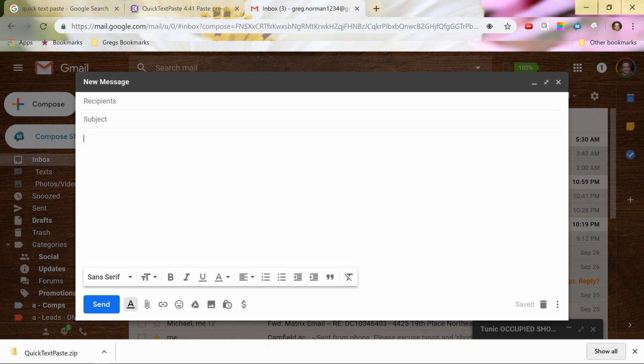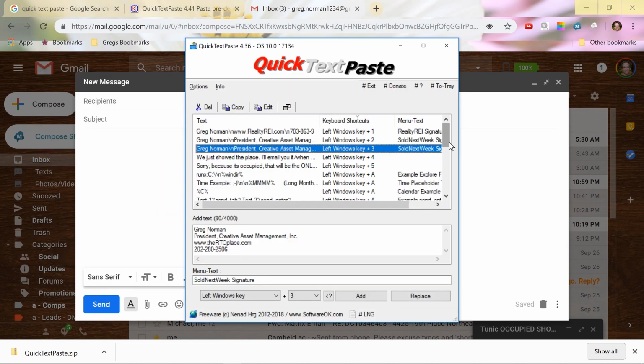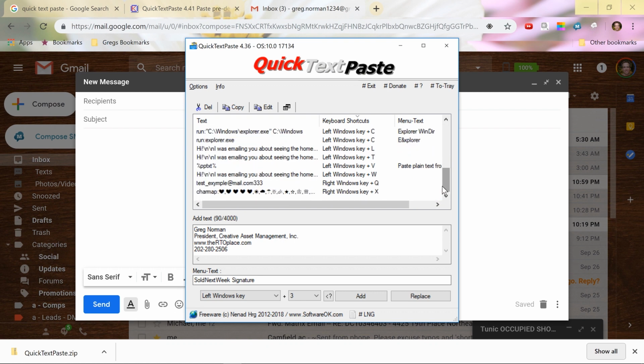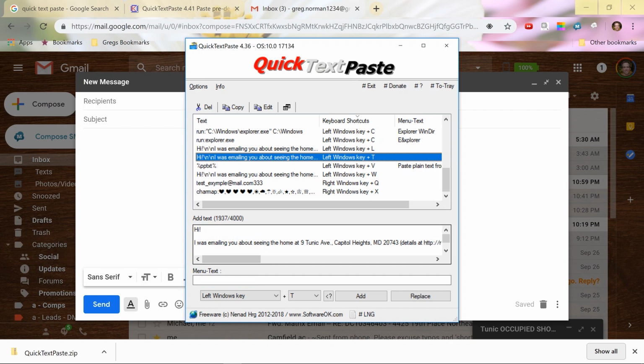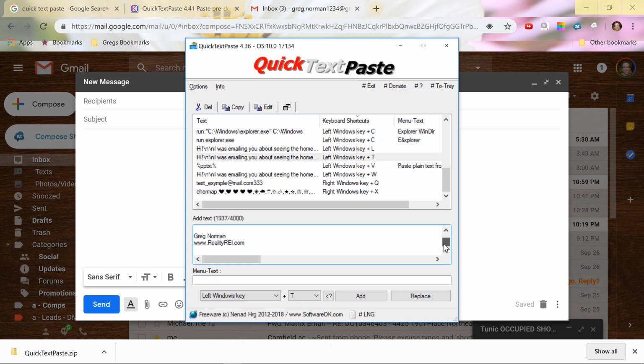What you can do is just pull up this Quick Text Paste, and I can associate it. Here, let me go back to it. What I did is, because it's a Tunic, I went over here and I took that same information and I put it in here, and I associated it with the left Windows key and then the T, and I can just set it up down here. It's really easy. Just select which key you want and then which second key you have to hit. Then once I hit the Windows key and the T at the same time, it's going to take the text, which I copied and pasted in this little block here, and put it in there.